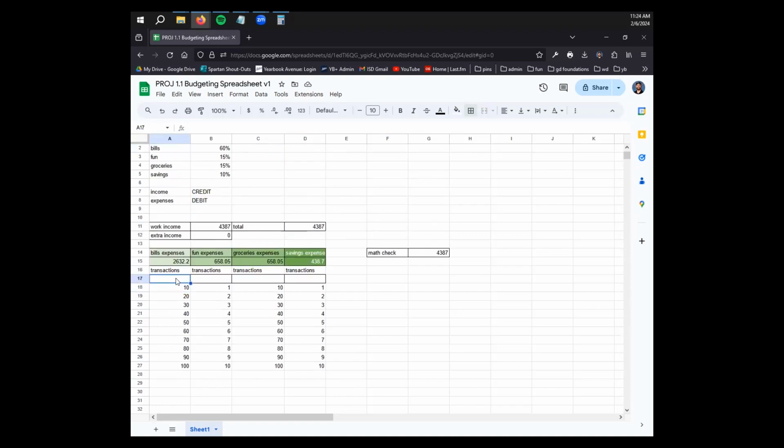What we do here is go into A17, if you followed along with me, but it's that transactions box that we created. And we're going to do another sum of a range the same way that we created the math check. So we're going to go equals sum, parentheses. And we're going to start with A18 and go to A27. So A18, parentheses, and then go to A27. Oh, hold on. There we go.